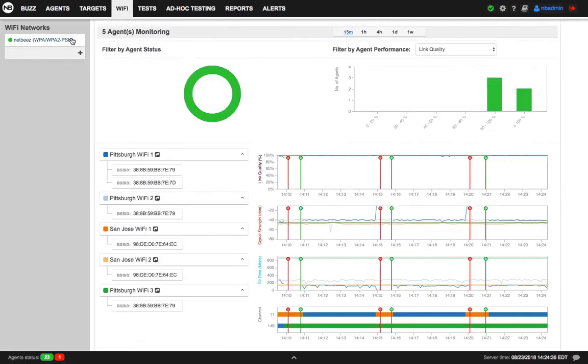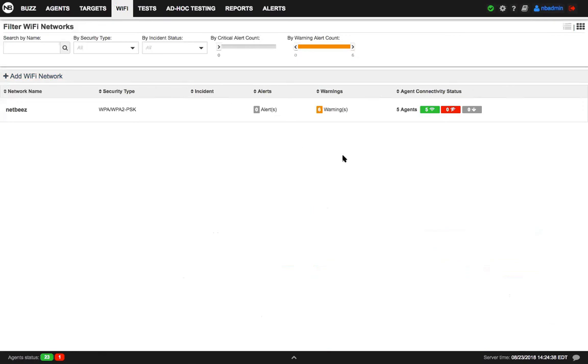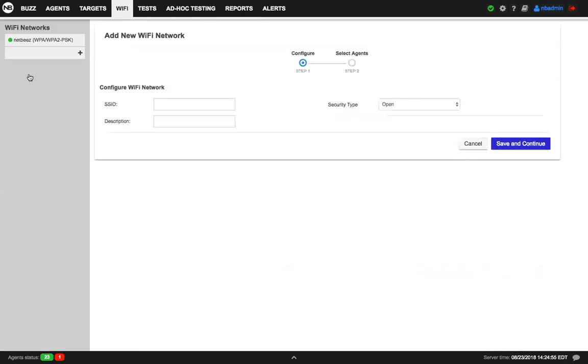Okay, so let's see how easy it is to monitor a Wi-Fi network. It's very simple. Let's imagine I just created a new SSID and I want to monitor it with a certain number of sensors. The Wi-Fi tab is the best place where I can do this. I click on Add Wi-Fi Network. I add the name of the SSID.